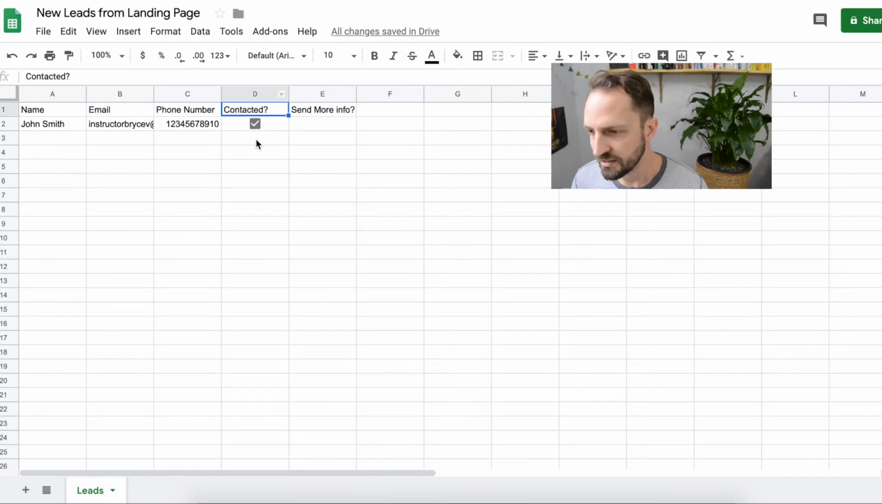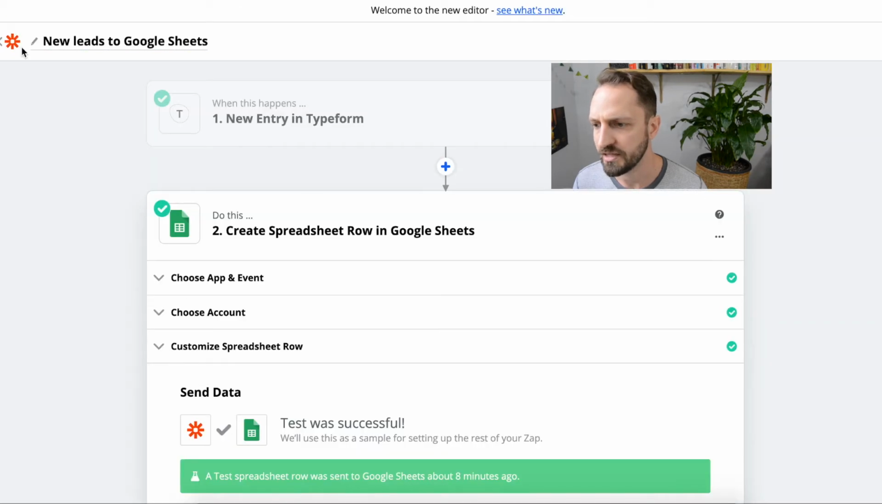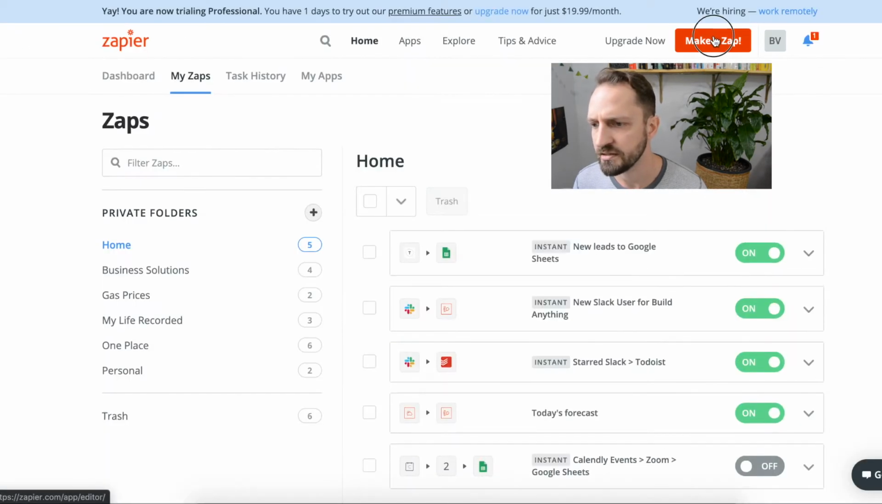Looking at the Google Sheet, we can see the column we're going to be looking for is the contacted column. The value that we want to look for is true. So we need to set up a Zap for this. Let's go back into Zapier, click Make a Zap.